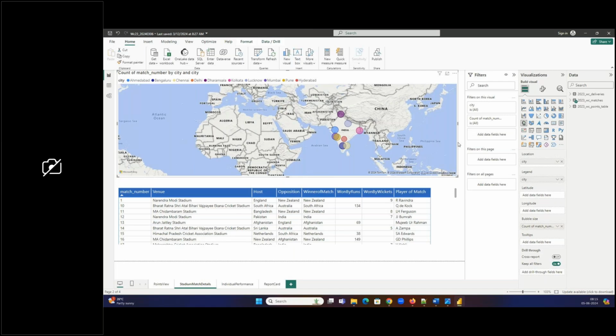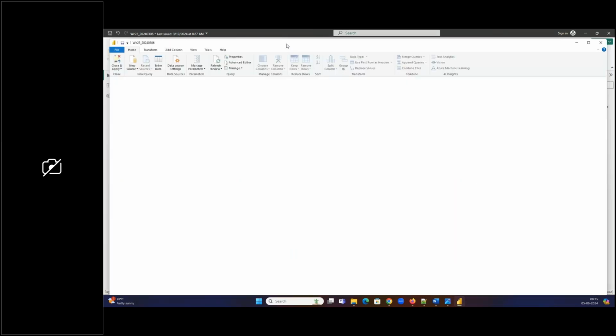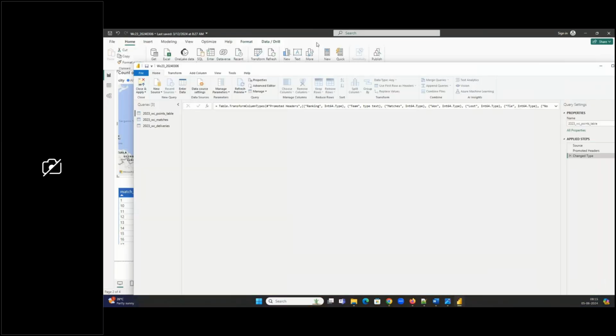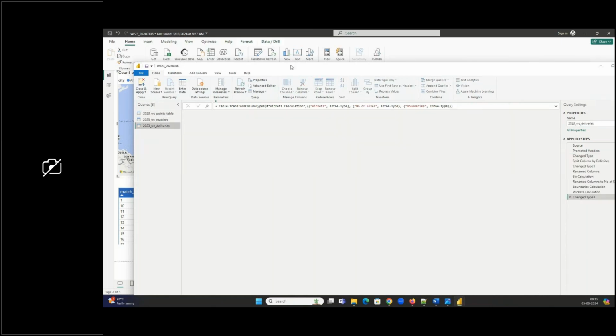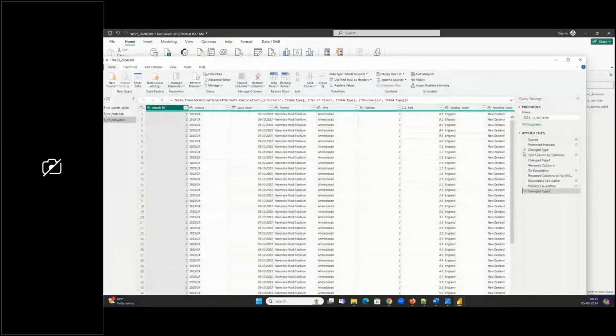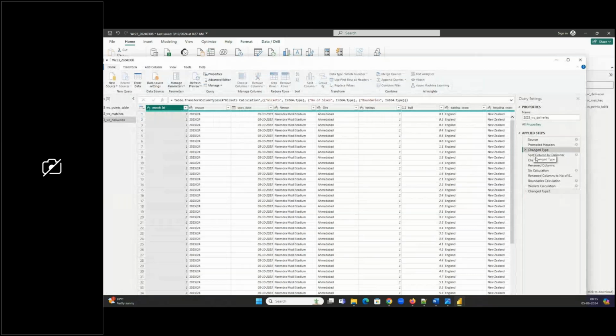When we are connecting directly through a database, where are we transforming all the things? Good question, sir. Next I would be teaching you that only. So now you will have three options to transform. One is using transform data. When you have transform data here, you will have multiple steps. Suppose you see in this delivery table, I have applied multiple steps: changing of type, then splitting a column, then renaming columns, sixes calculation, boundaries calculation, wickets calculation.